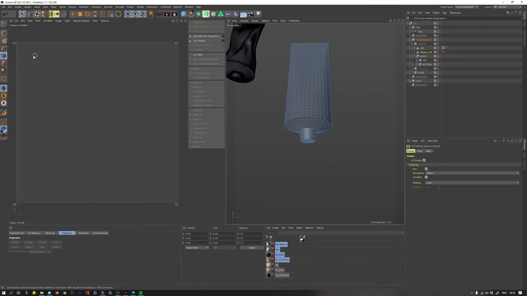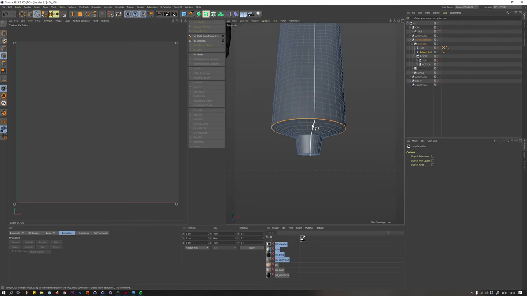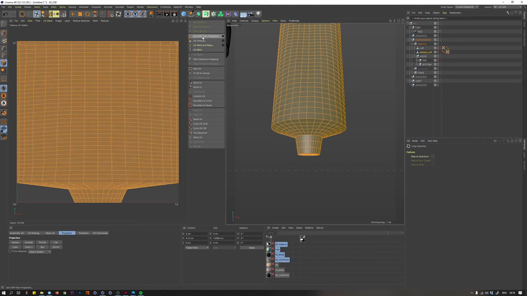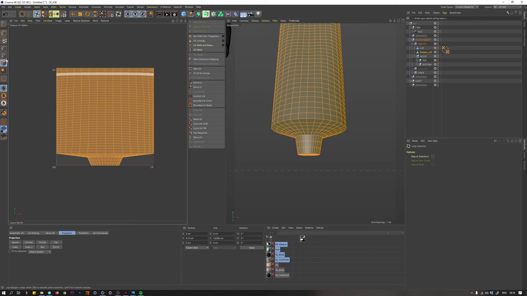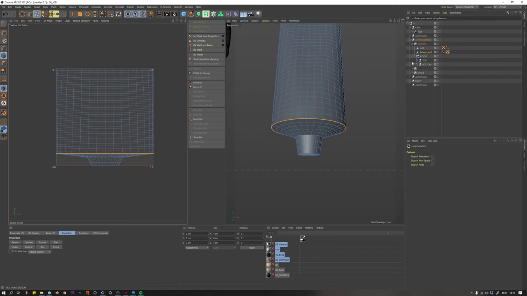So I'll switch to my edge mode here, and I'm pressing UL for loop selection. So this is going to be my first cut. Then we need to UV... Wait, sorry. First of all, we need to select everything and then set UV from projection. And the mode doesn't matter here because we will unwrap it anyway. Then I'll switch back to my edge mode and this is going to be my first cut. So we need to go UV, unwrap. Nice. So this is the bottom part, this is the top part.